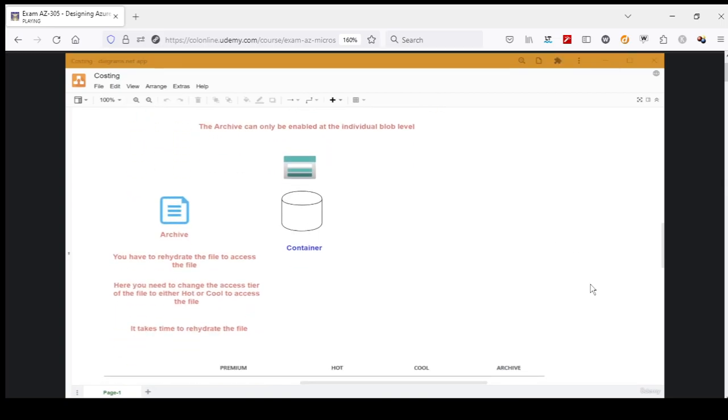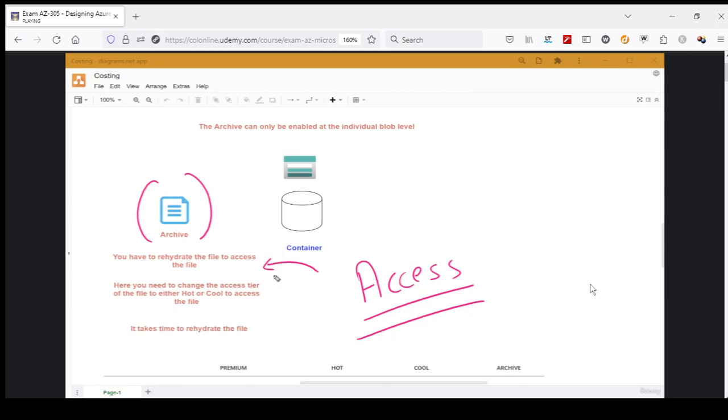Remember that with the archive access tier, in order to access that file or object, you first need to rehydrate that object. This is a process that you need to perform. So you need to change the access tier of that object onto either the hot or the cool access tier in order to access the file. And it takes time to rehydrate that particular file or object.